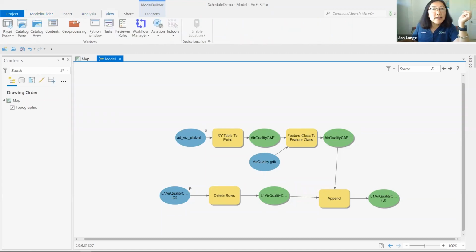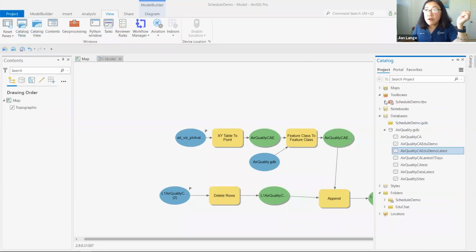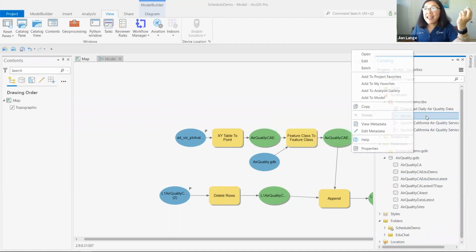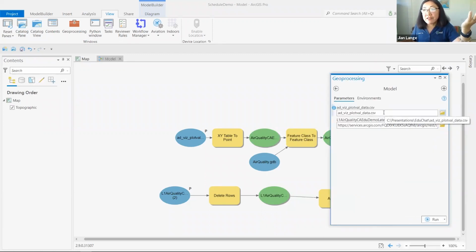Okay, let's see in our catalog pane. If I go to my toolbox, I can see that I'm not being very good. I just called it a model. It's more appropriate to call it something like update, a meaningful name. So don't learn from me on this one. Now I have a model tool. As you can see, I can specify the CSV file, and I can specify the URL for my web feature layer. I can just run this model tool directly from here.